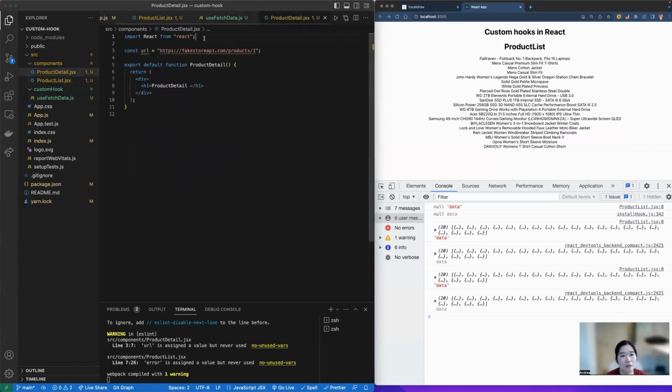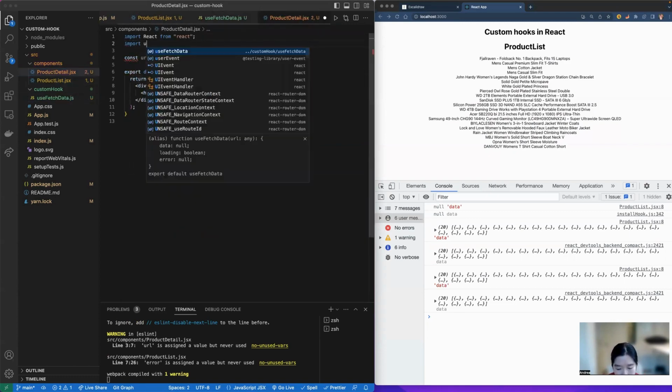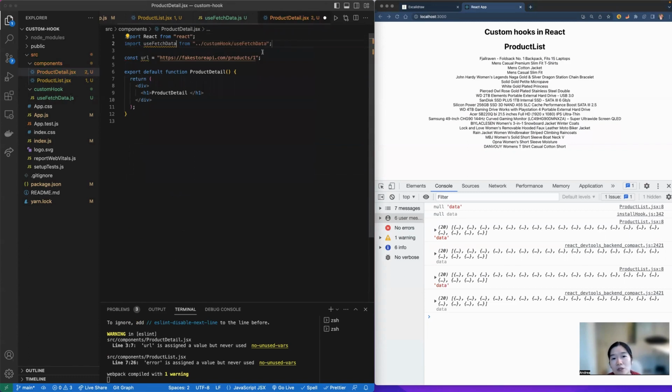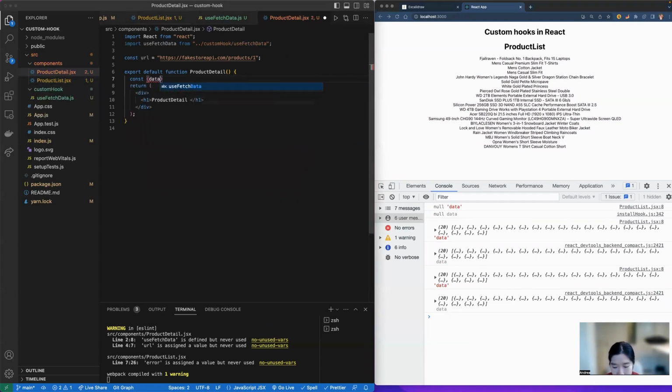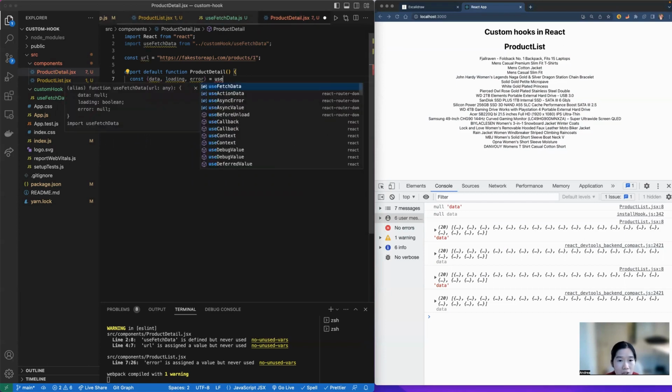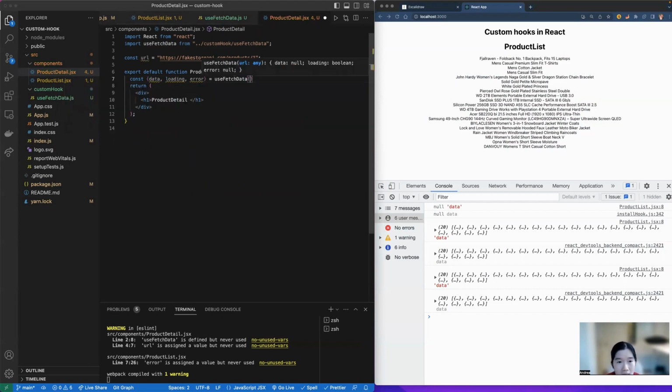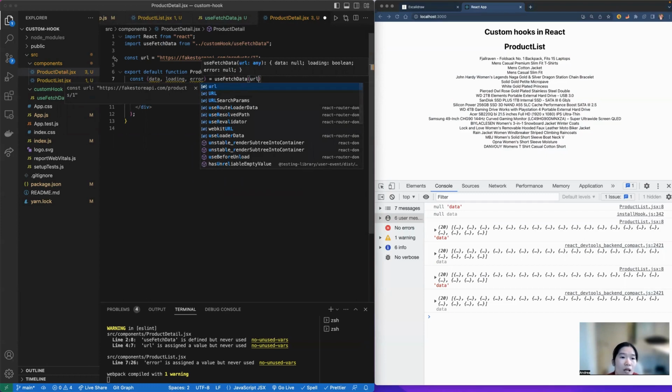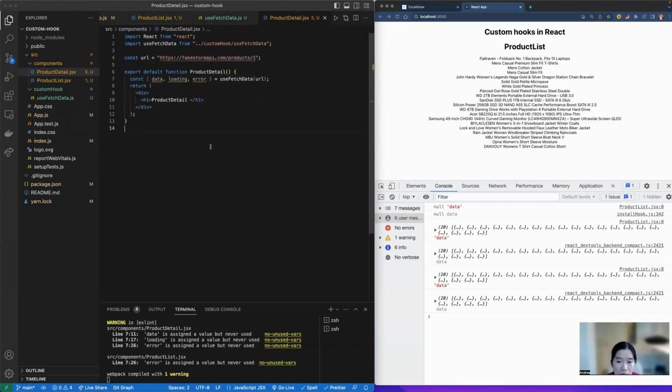Import useFetch data from the custom hook file, right? And I do exactly the same as what I did before. I will receive data, loading, and error equal to useFetch data, and I will pass the URL I have on line number 4. Okay, so let's console log again.